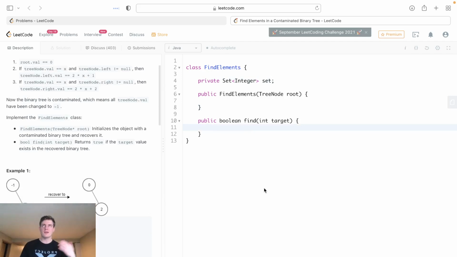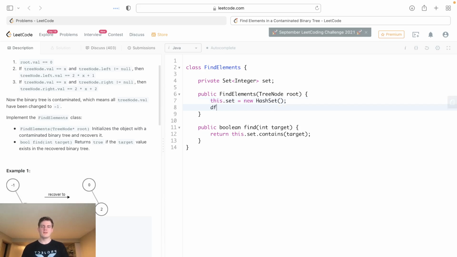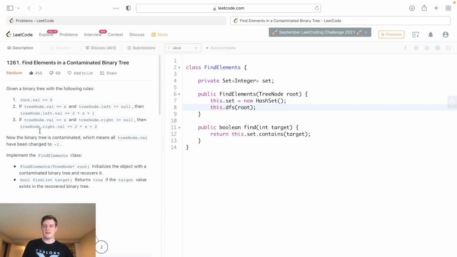So for this find, we can make it O(1), right? We could just simply go set contains target, because we're going to assume we've built it at this point. So in the constructor, we want to initialize the set, just make it a new hash set. And we also want some helper method, which I'm going to call DFS. And basically this DFS method is going to build the root. And it needs to have some base truth, and the base truth is that the root value is always going to be 0. So let's pass in a 0, and we'll make the function definition here. And it can be void because it's just a recursive builder. It doesn't have to return anything.